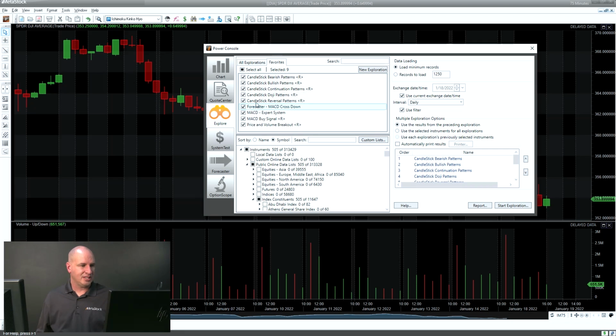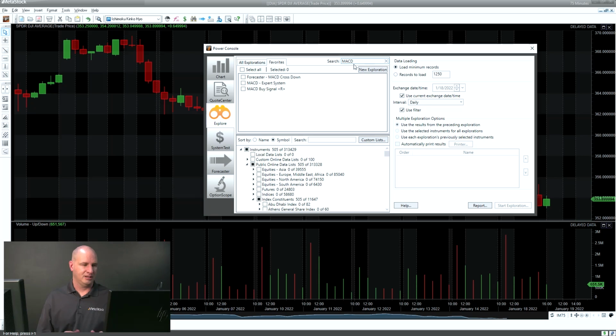So if I select all, it just selects my favorites. If I'm over in this tab and I select all, then it would select everything. Okay, so that makes it easier to find those explorations you're looking for. Now, to make it even easier to find explorations you're looking for, we've put in this new search function. In this search function, what you can actually do is just type in what you're looking for, and it will narrow down whichever side you're on.